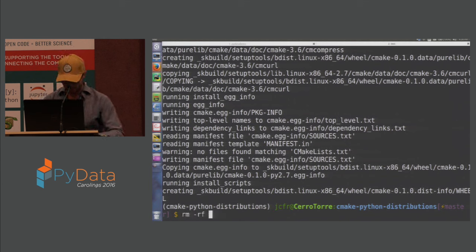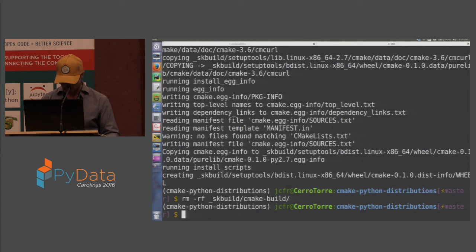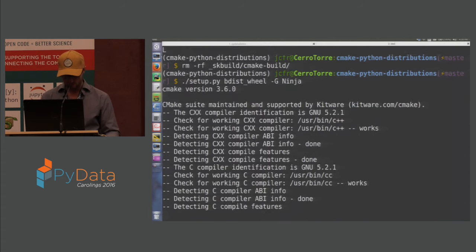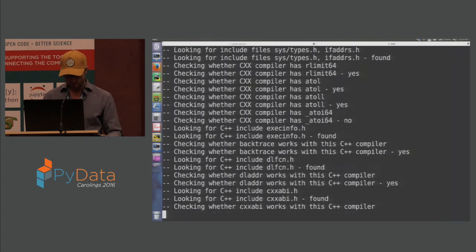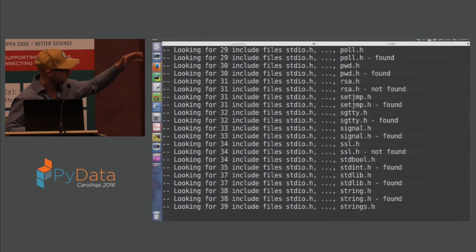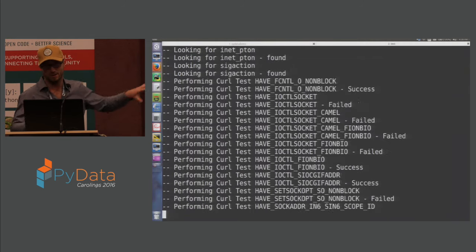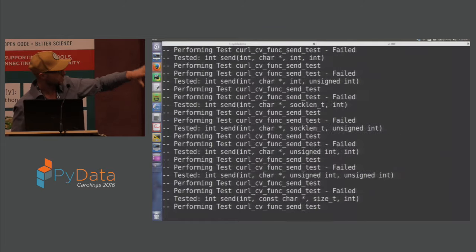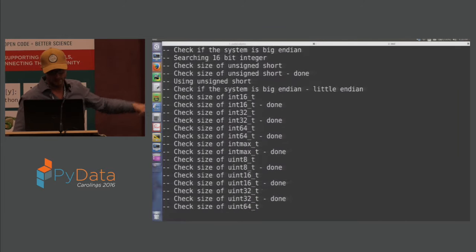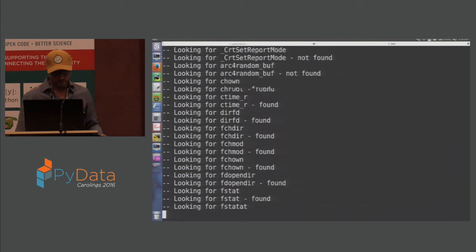It means you didn't see anything happening, but I will delete the build tree of the project. And now I run again, and it's configuring the project from scratch, and there's all the introspection I was talking to you about, because we build CMake with CMake in that case. All the introspection that happened on the system to check, hey, do I have all the things required?